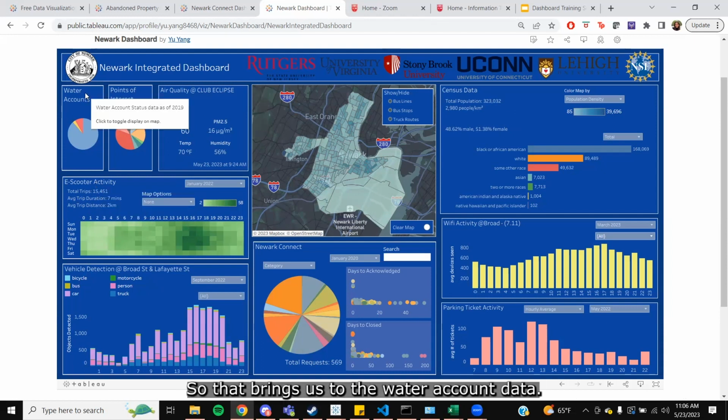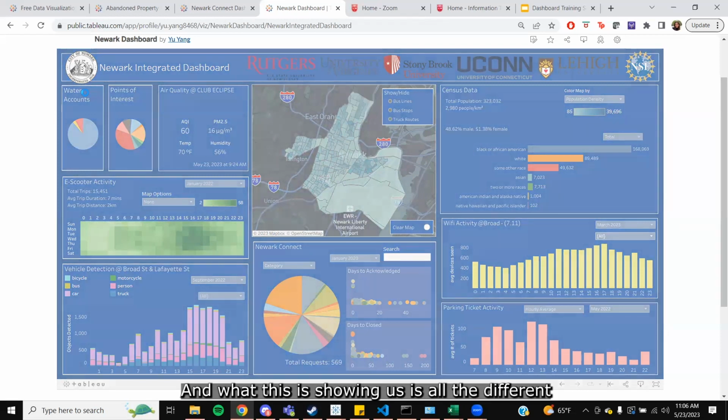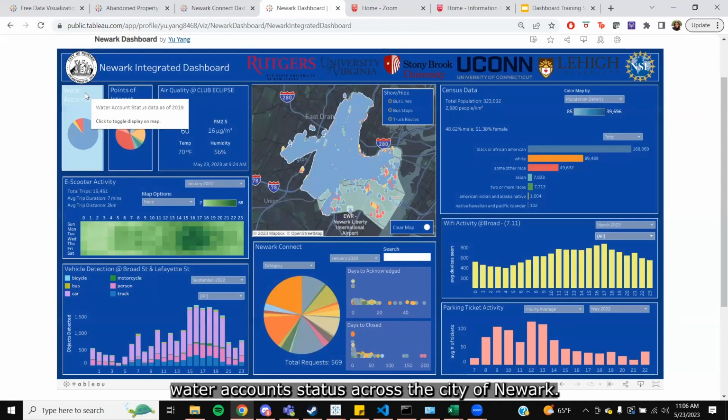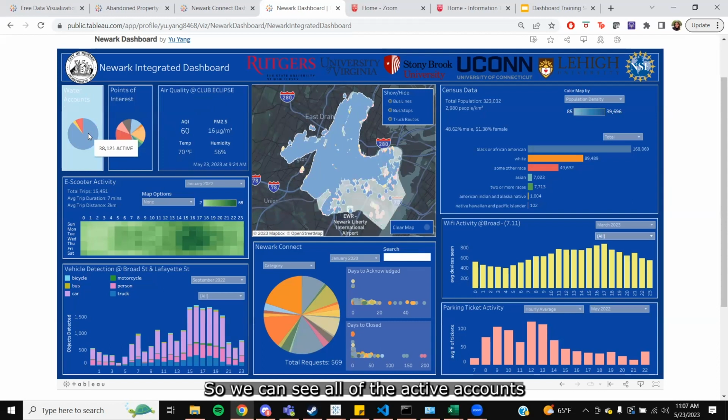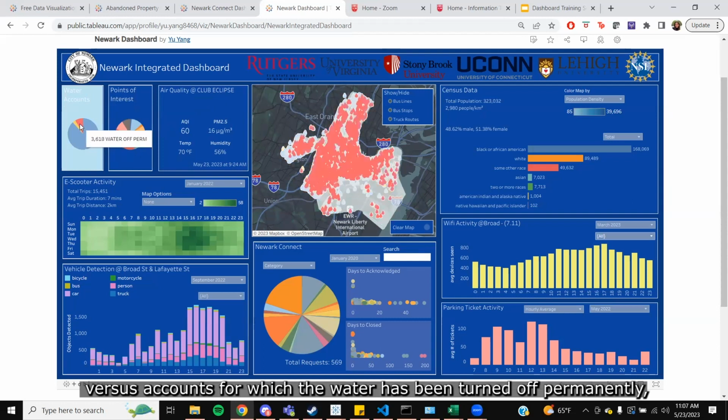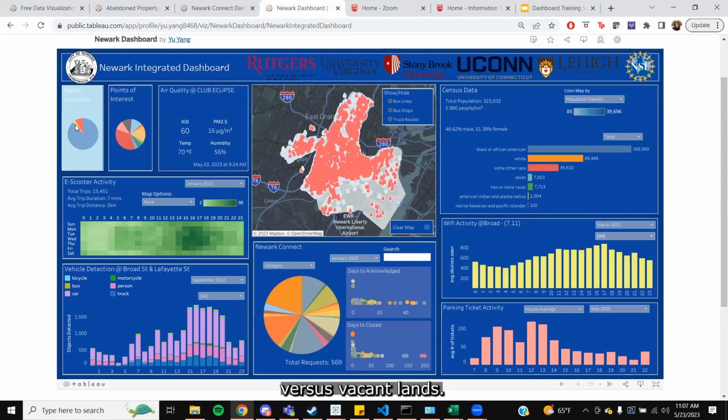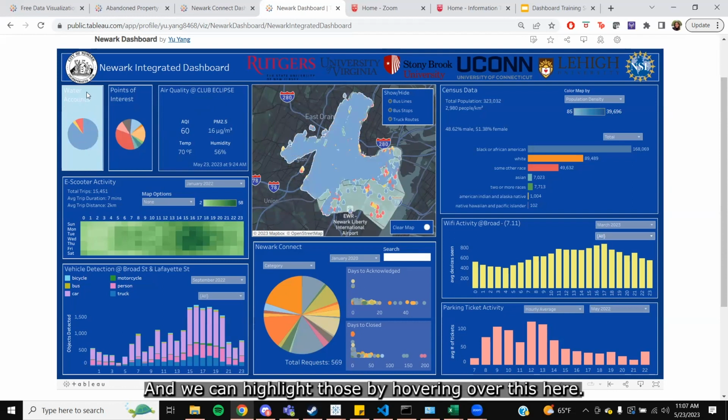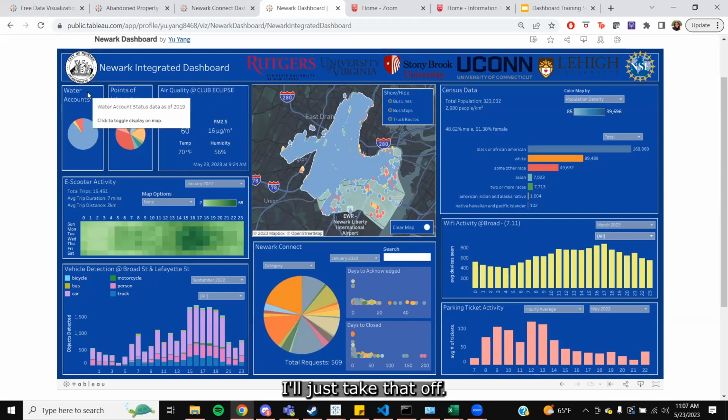So that brings us to the water account data. So once again, we can click on that. And what this is showing us is all the different water accounts across status across the city of Newark as of November 2019. So we can see all of the active accounts versus the accounts for which the water has been turned off permanently versus vacant lands. And we can highlight those by hovering over this here. I'll just take that off.